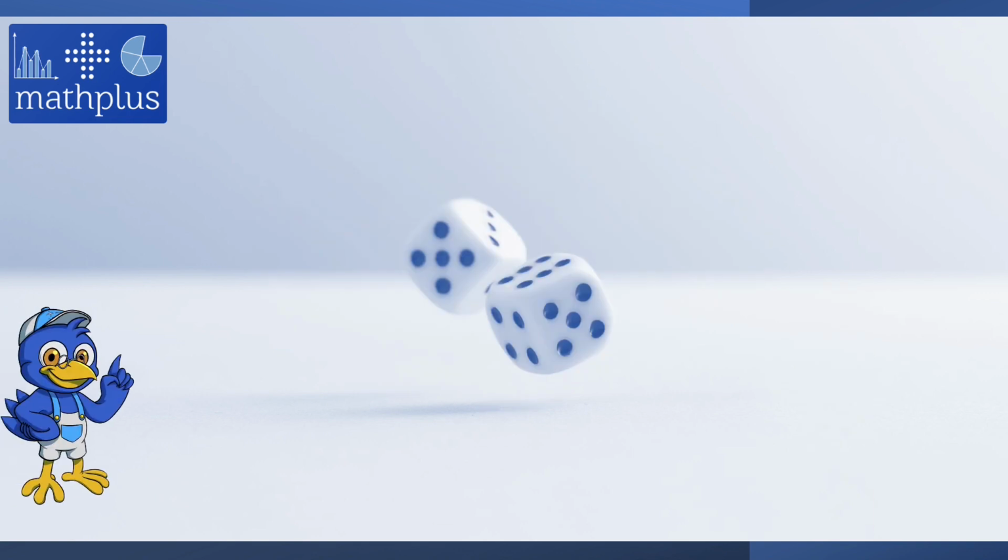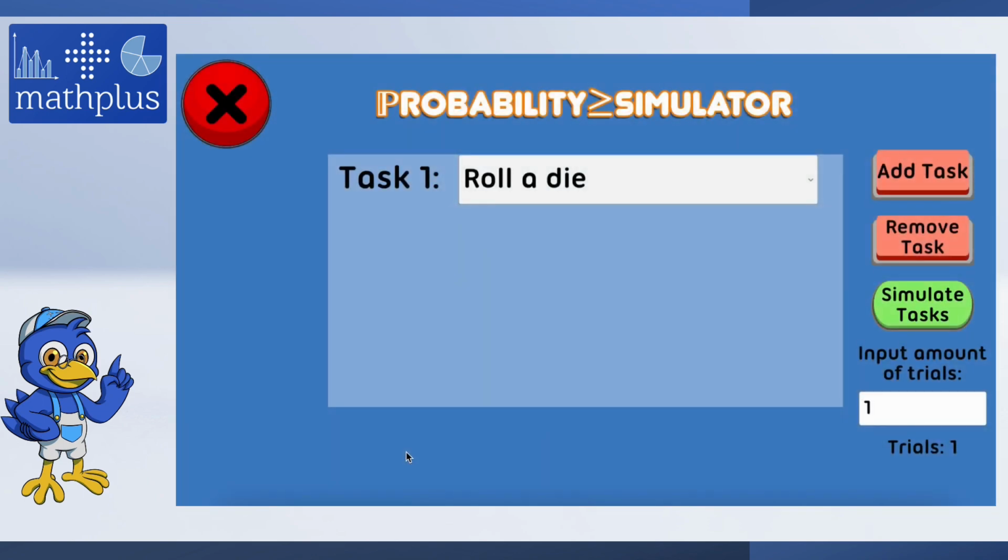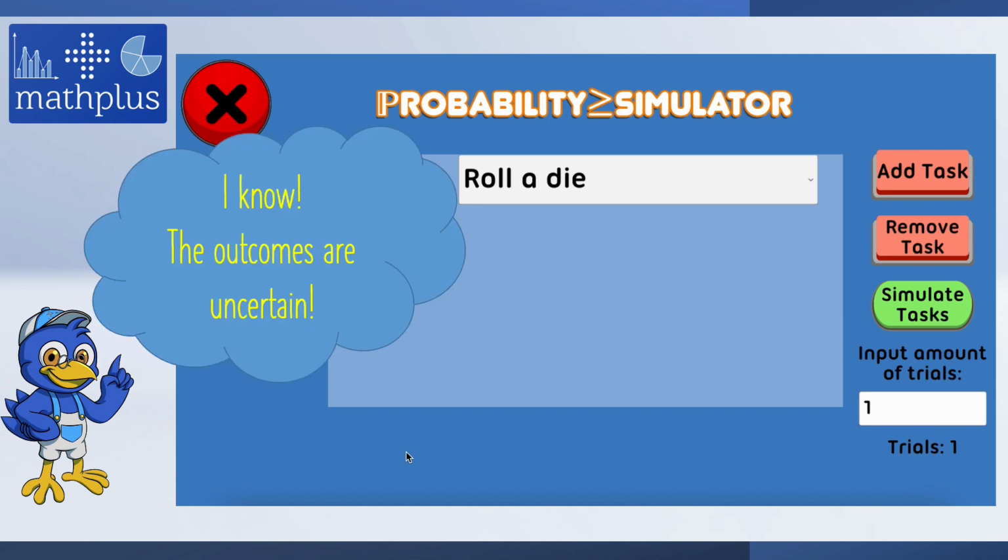First, let's demonstrate how the probability simulator app works. This is the home screen of the app. The Probability Simulator app allows you to simulate different probabilistic experiments. And what do we mean by probabilistic experiments? That's right, Banoy. This means that the tasks you can simulate in the app have uncertain outcomes.